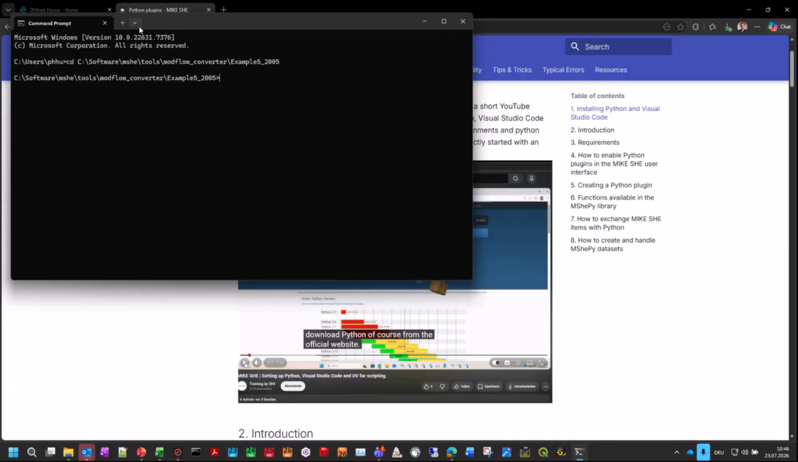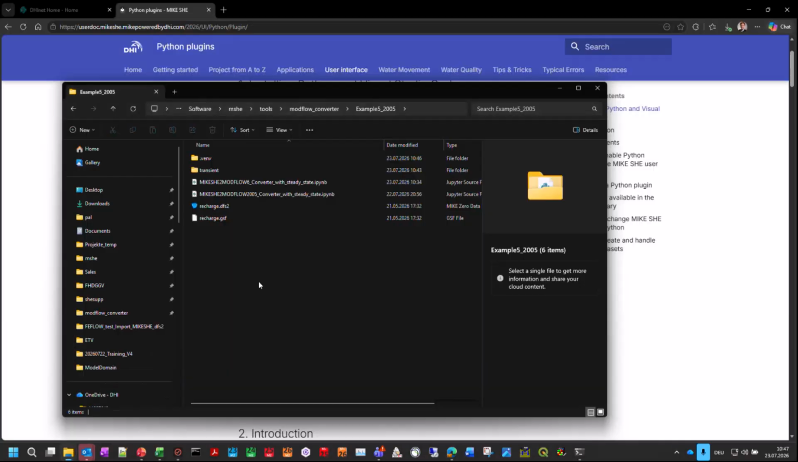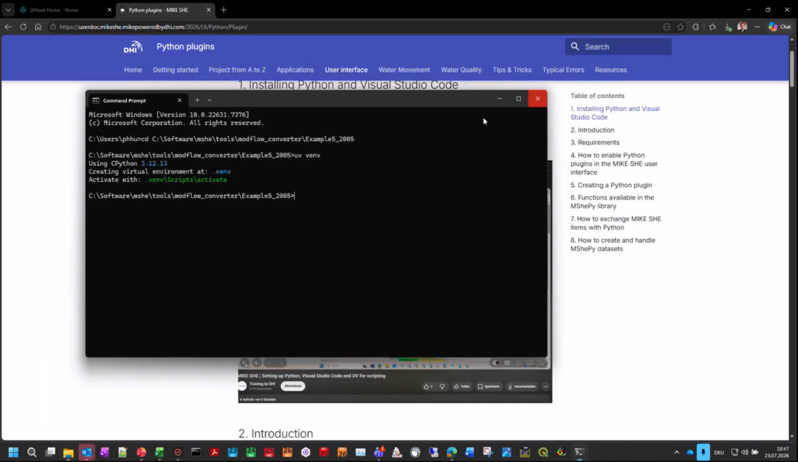Now, in order to create a new virtual environment, you simply type uv venv. Then it's created. You see this also here in the folder. Now it's here. Then you need to activate the virtual environment. It's activated. You can see now here, this working folder is pasted into the beginning.